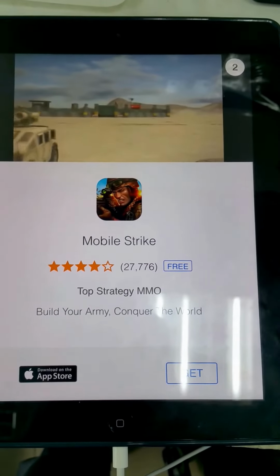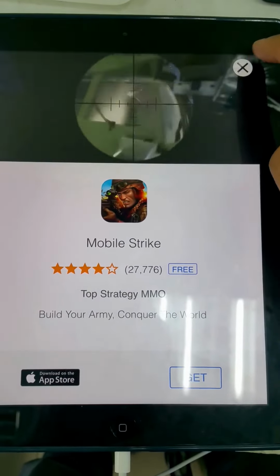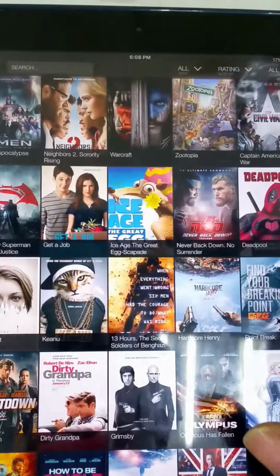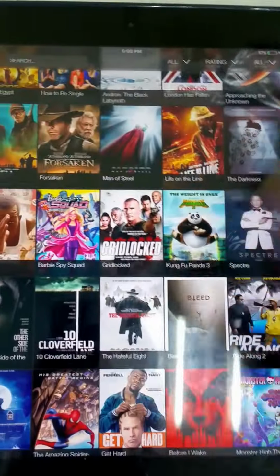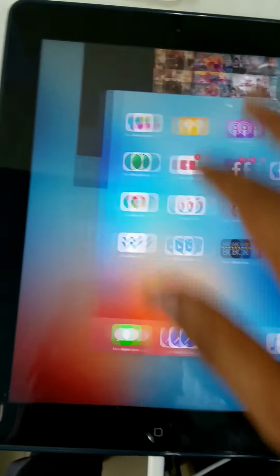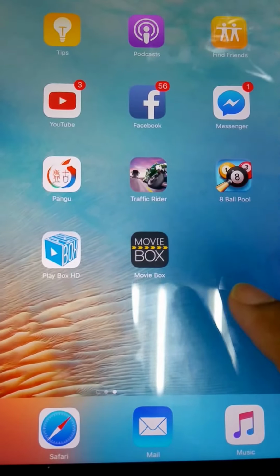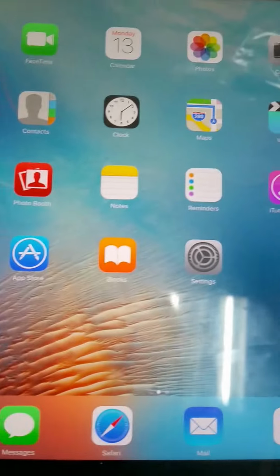This app is Movie Box, just skip. You see all these, you can watch movies easily. Just click and stream or download anything. Today I show you how to download these two apps for free. Let's see how.